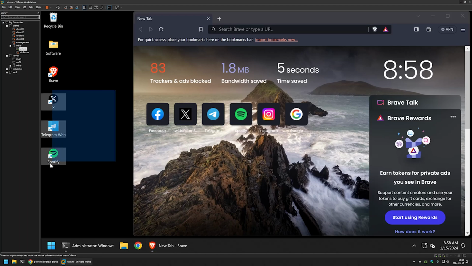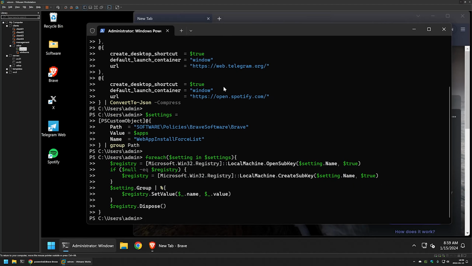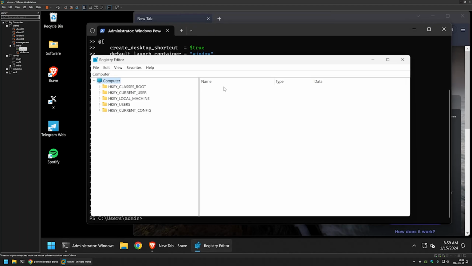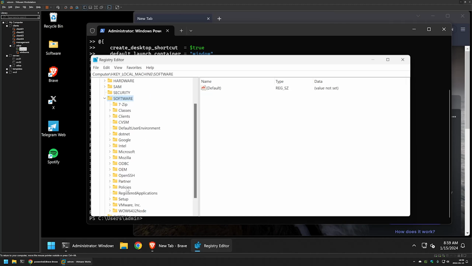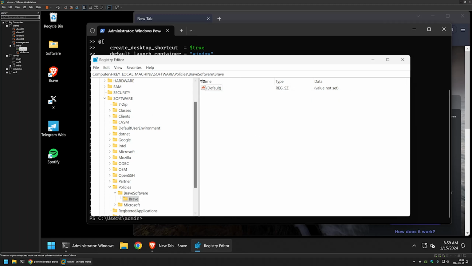And now if you want to remove the web apps, you would need to go to Windows registry and remove the registry entry that was created with the PowerShell snippet. And for that, I will go back to my terminal application. Here I will type regedit. This brings me the registry editor. Here I will go to Local Machine, Software, Policies, Brave Software, Brave, and here we have the registry entry that was created with the snippet. I'll right click on it and select delete. And this removes the registry entry.